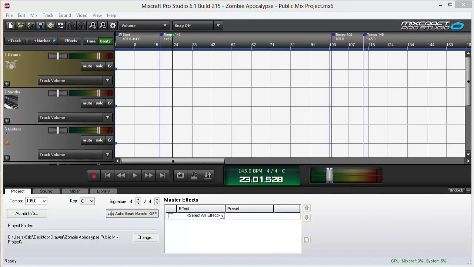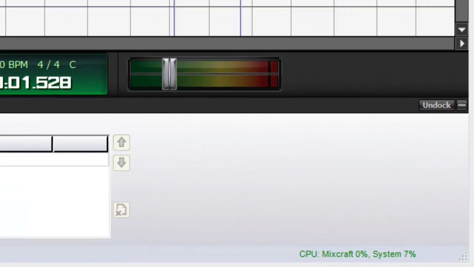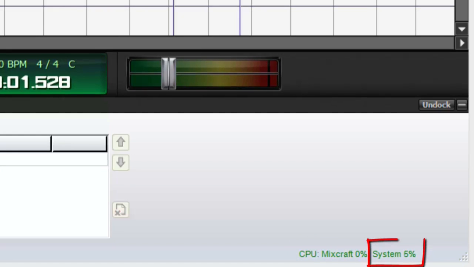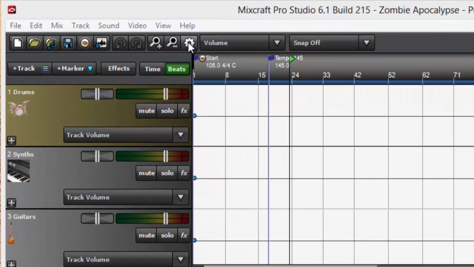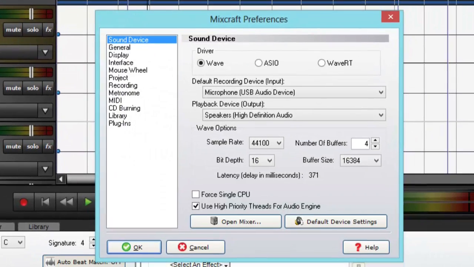A quick note about the CPU meters at the bottom right of the Mixcraft window. The Mixcraft CPU meter shows the percentage of your computer's processing power that Mixcraft is currently using. The system meter shows the total amount of your computer's processing power being used by all running programs. If your system CPU meter shows low usage, but you still experience glitching or synchronization issues, try switching drivers from within Mixcraft Preferences. Click the Preferences button.